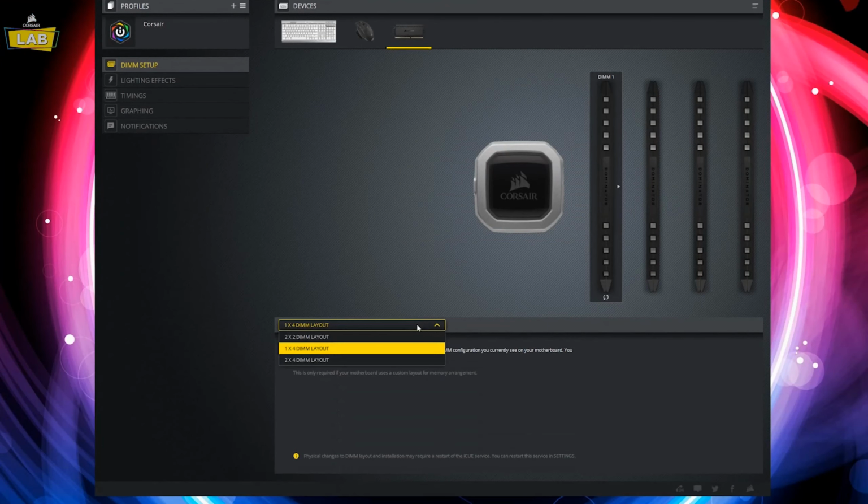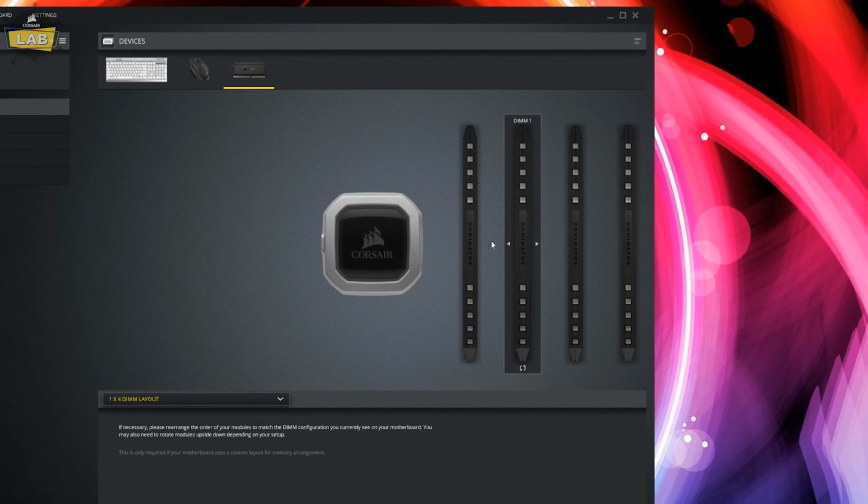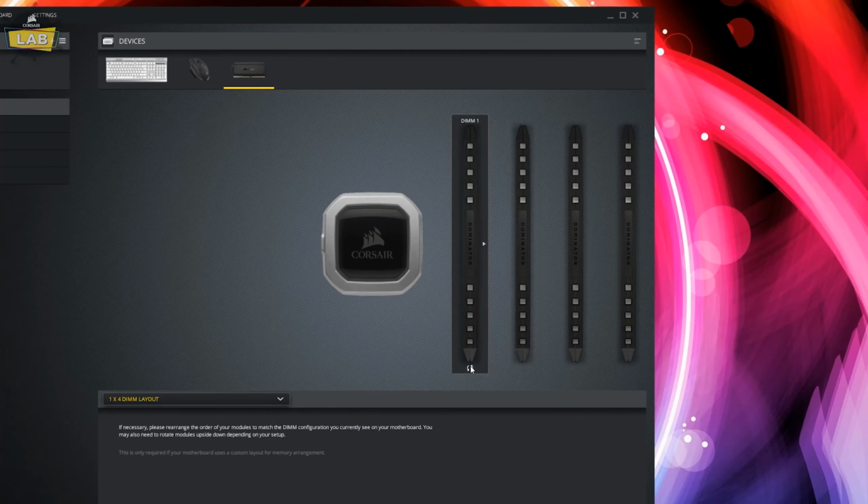2? 4? 8? No problem. Just use the drop-down menu to make your selection. You can also change their orientation to ensure your lighting effects work as intended. To do this, click a module, then click the rotation button at the bottom of the selected module.